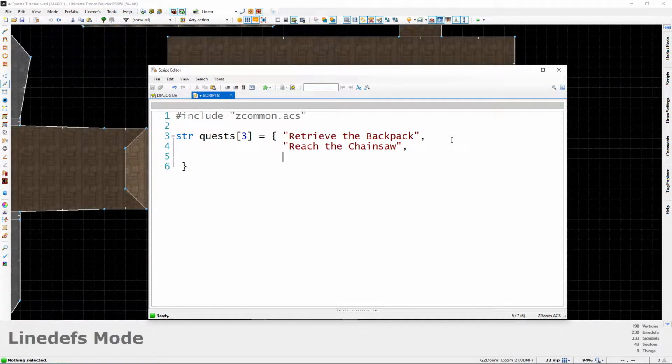And don't forget the comma. Then we'll do the last one, which will be the pinkies, and I'll just call it kill the pinkies. Just keep it nice and simple. We could keep this brace down here, but I'm going to bring it up to the end, and then you have to put a semicolon after the closing brace whenever you're initializing arrays like that. Let me click the compile button to make sure I didn't make any typos. There we go, no errors. So we've created a basic string array called quest. It contains 3 strings: retrieve the backpack, reach the chainsaw, kill the pinkies.